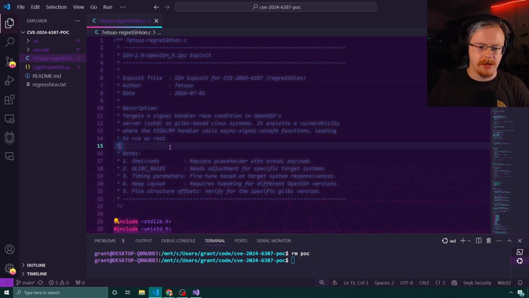Now, race conditions are quite difficult to land. Some people have said that they've had this running and they've gotten a shell in 4 to 8 hours. There are other claims out there that have said that it's taken weeks, just constantly running in the background.